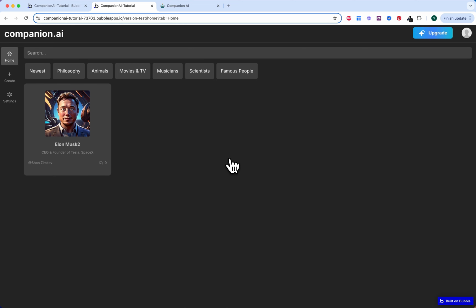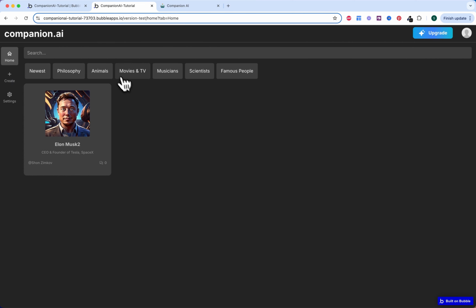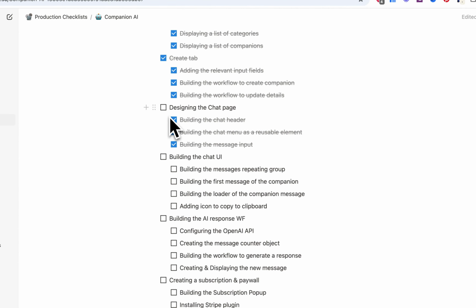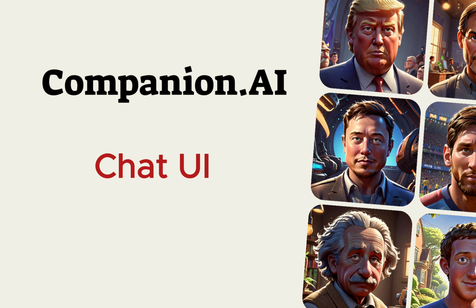Great job so far. Now, when you see this page is too big, it's because we set the min height of the page to 2000, but we will make it normal. Let's just tick off that we finished designing the chat page. So we've built the chat header, the chat menu, and the message input.